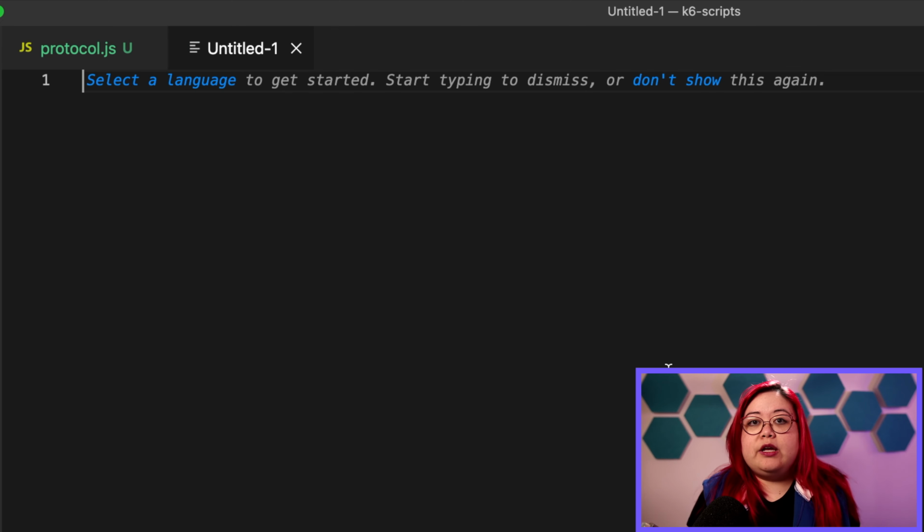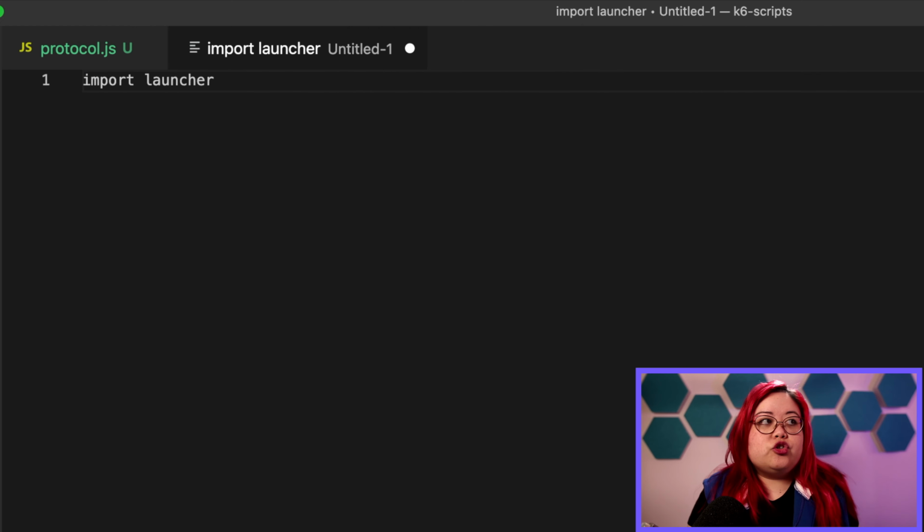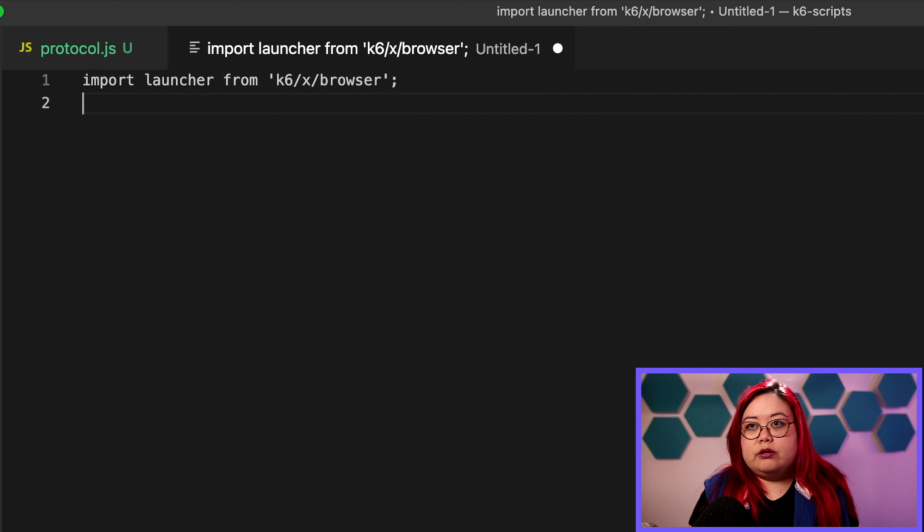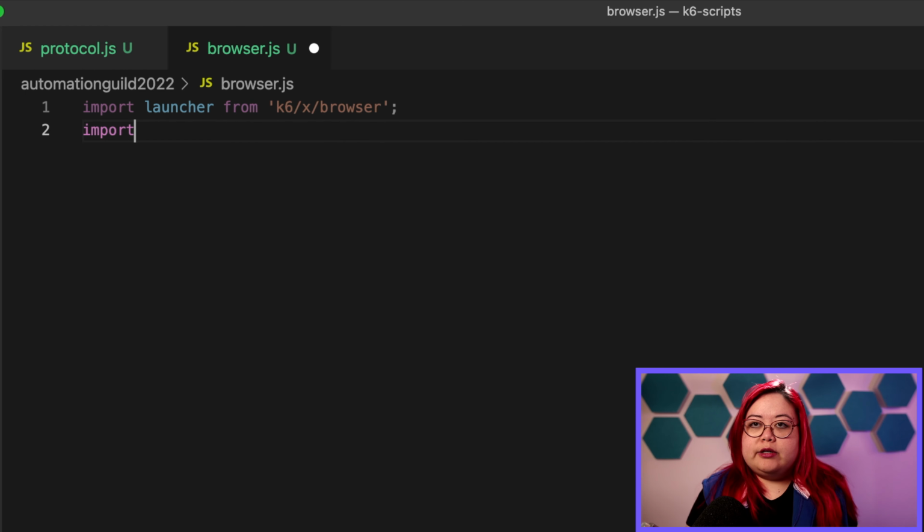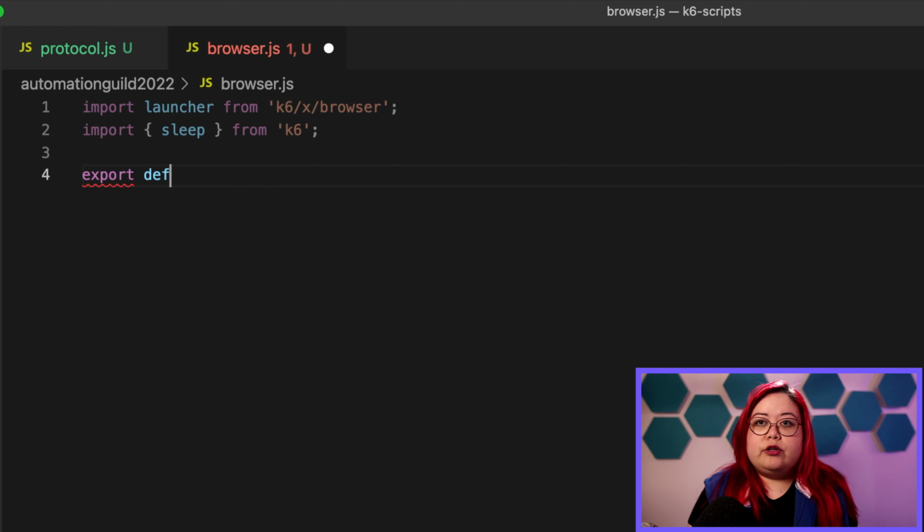So now that we have a version of K6 that includes xk6-browser, the next step is to create the browser script. Now you can do that in one script, but just for ease of debugging, I'm going to put it in another script for now. We're not going to be using the HTTP requests anymore, so I'm going to import launcher from xk6-browser, and I'll save that as browser. I'm definitely going to be using sleep, so let me go ahead and import that now as well. We'll also need a default function for this.